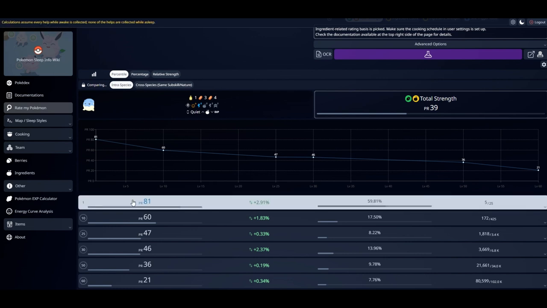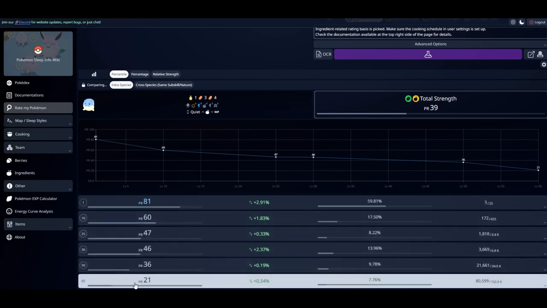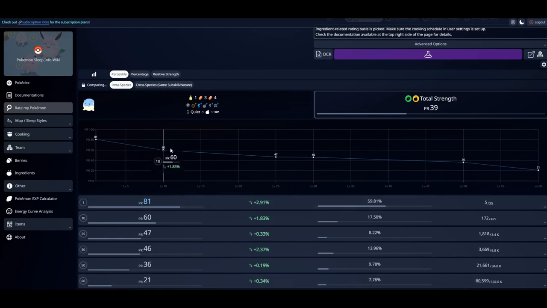As you can see, it starts off at 81 percentile rating, but it slowly scales down to about 21% percentile rating as it progresses through its levels. And that will be at 10, 25, 30, 50, and 60. Please note that there will be no data for 70, 80, or 90 at the moment.